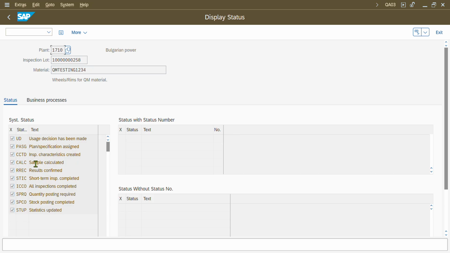Now see, earlier only some statuses were available, and now many are available. STIC is short term inspection completed, and ICISO is all inspections completed. SPRQ is stock posting is required, SPCO is stock posting is completed, and STP is statistical updated. This is how the status is updated accordingly.